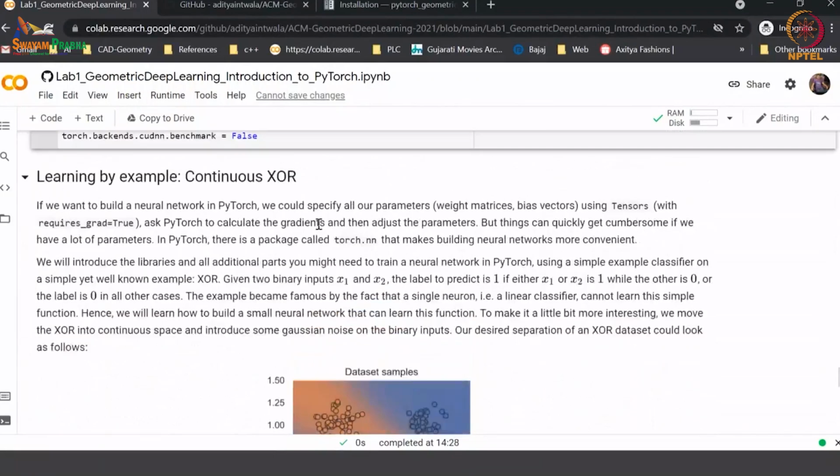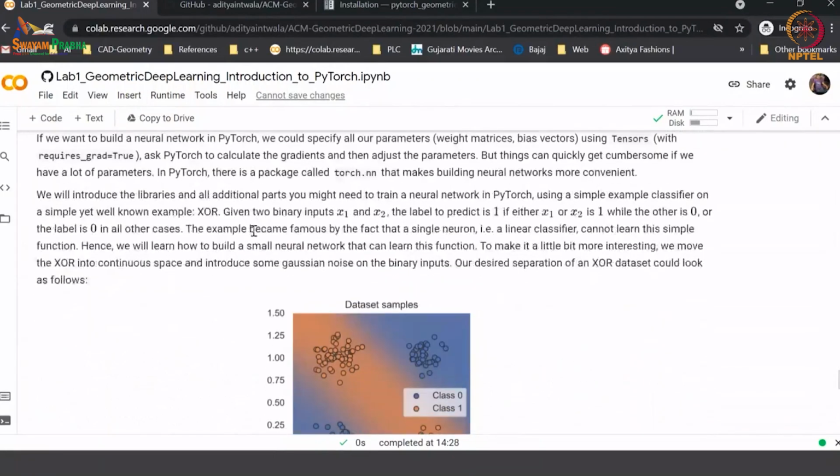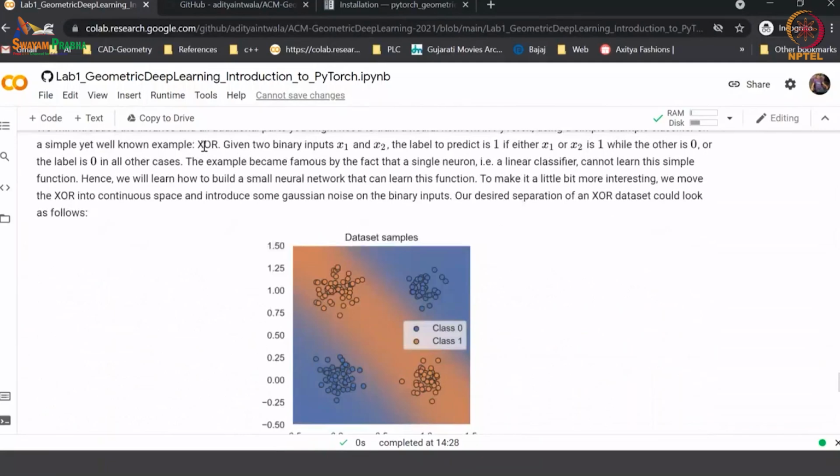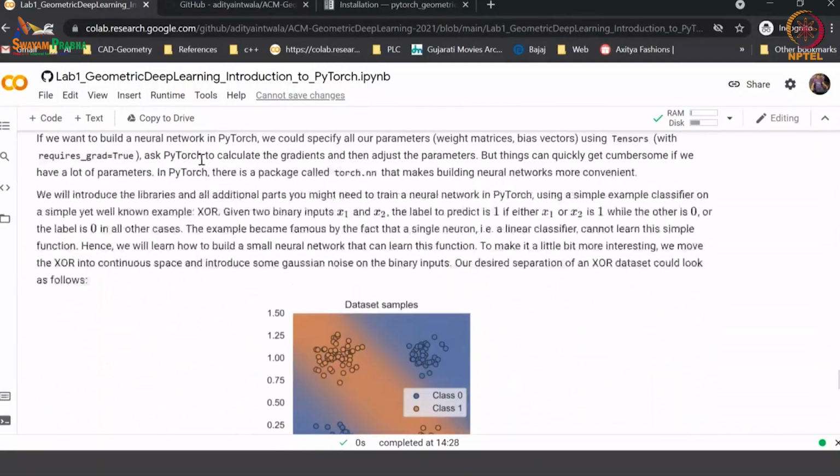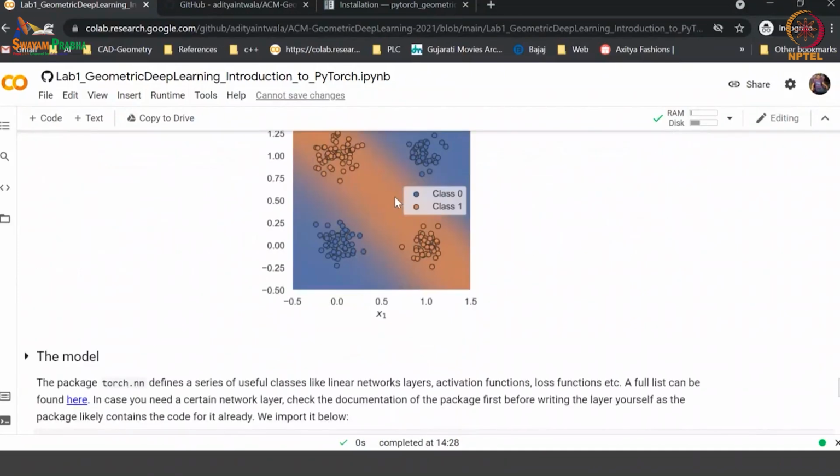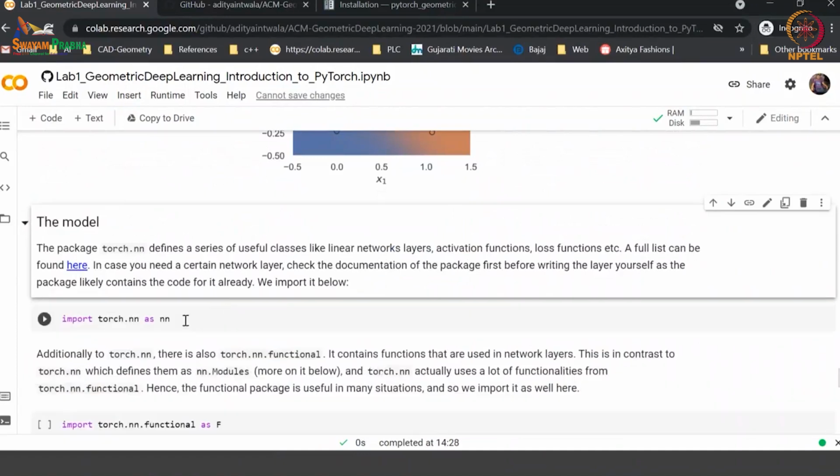So this is a simple example of an XOR data set. If there are two inputs, we had seen this type of example in the TensorFlow Playground in the morning today. So the two inputs, if either of them is true, basically it's an XOR gate. For this, we have implemented a model.